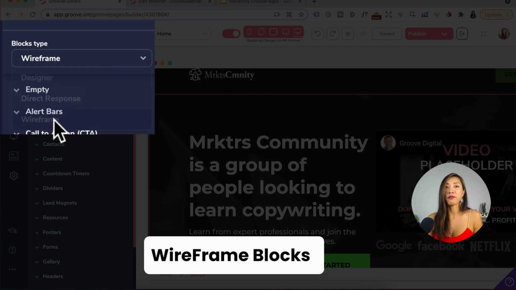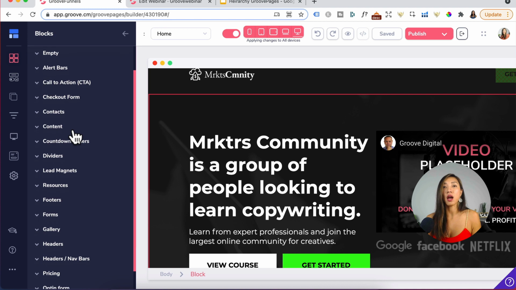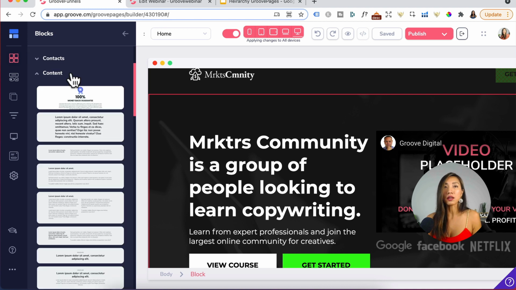Last is wireframe blocks. Wireframe blocks still give you access to the different types of blocks, but when you click on them, they're black and white with placeholder text and no styling or colors. So if you're a web designer or a funnel designer, you might want to start with wireframe blocks to plan the layout, the wireframe of your website design before showing the client the final result.